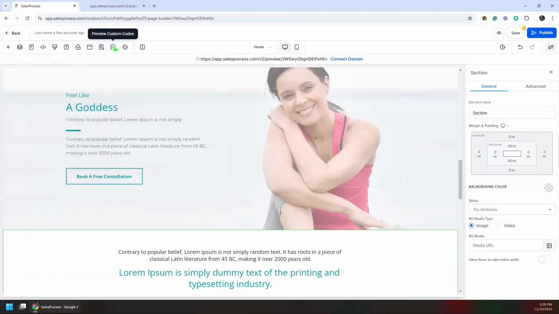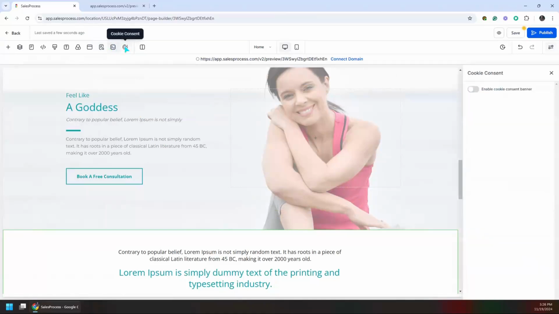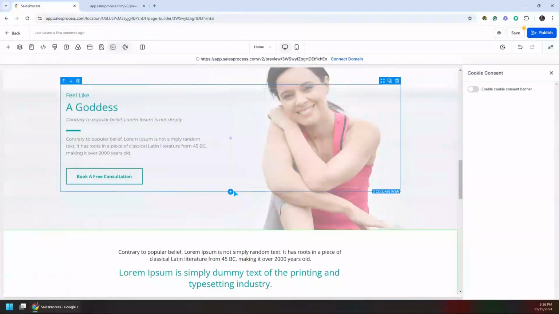Okay, now let's go to preview and custom codes. Any custom code that you have, you can preview them using this one. Any cookie consent that you want to send if you are collecting some sort of data from your visitor on your funnel pages. Sometimes we like to use different parameters like sticky contact or something like that to collect the data on who is visiting our site.